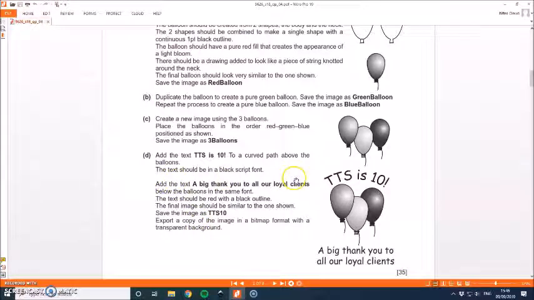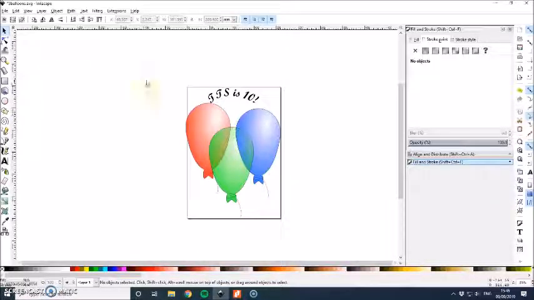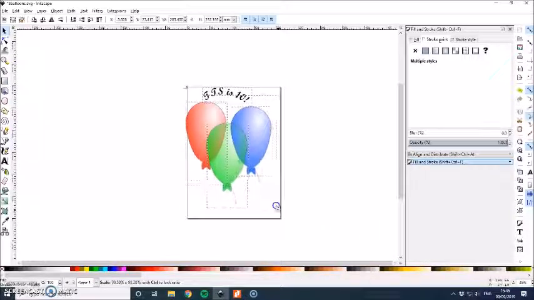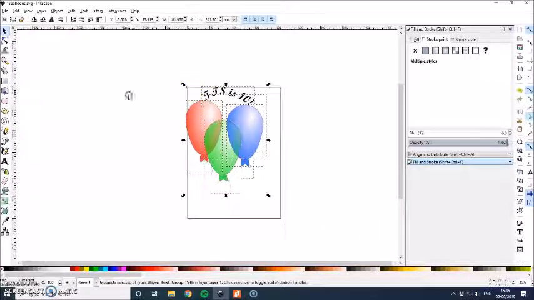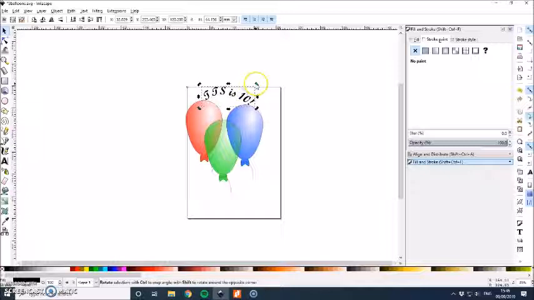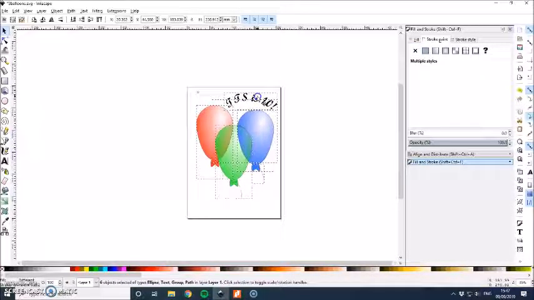A big thank you to all our loyal customers. Below the balloons in the same font, the text should be red with a black outline. The final image should be similar to the one shown. Save the image as TTS 10. Okay, we've got a minute and 30 seconds. Let's do this. I'm going to make this whole thing a little bit smaller. That needs just to be moved a little bit. Okay, and that can go there.